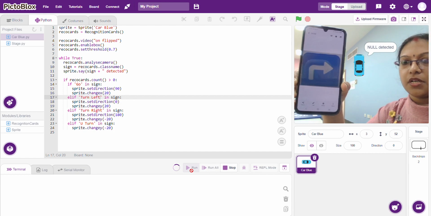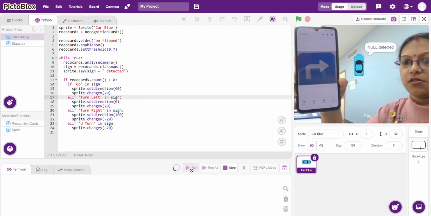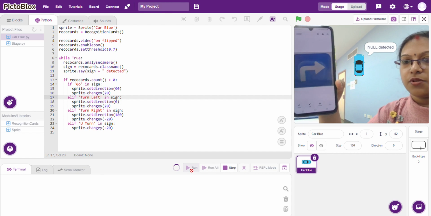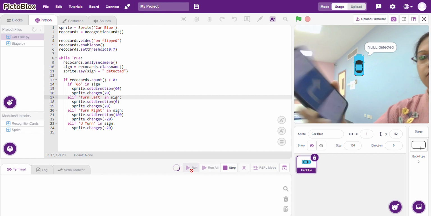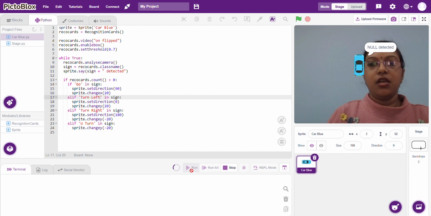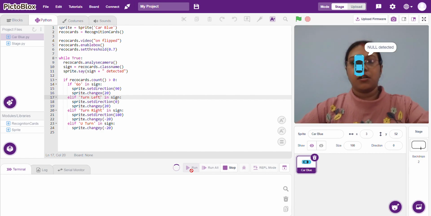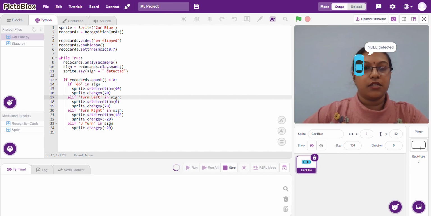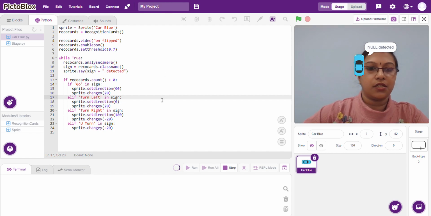So here you can see in the previous run, it was showing it was detected. So anyway, now it just showed it is detected. So like this it will work based on the different signs detected from the cards. I hope you all understand the code. Thank you.